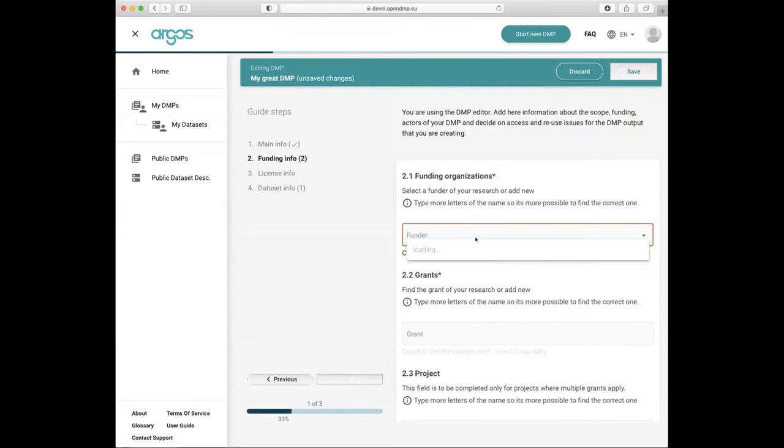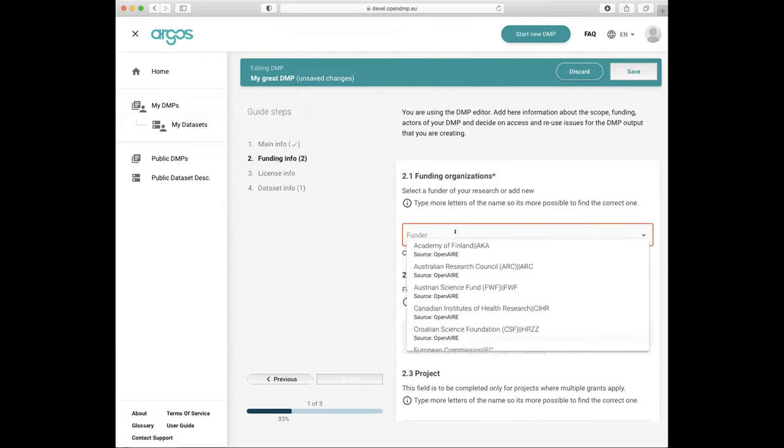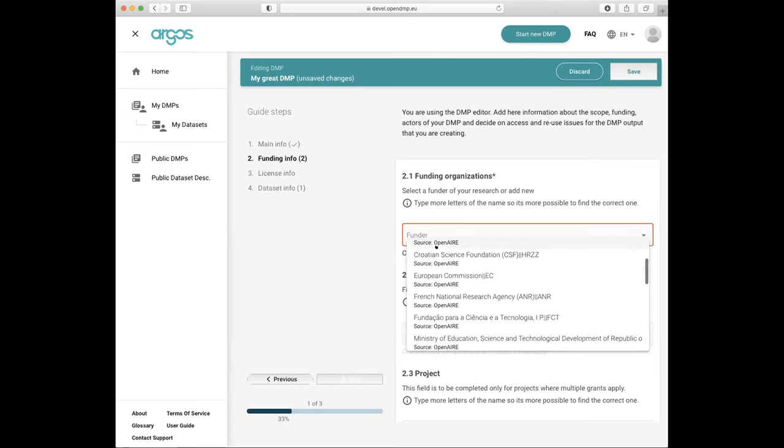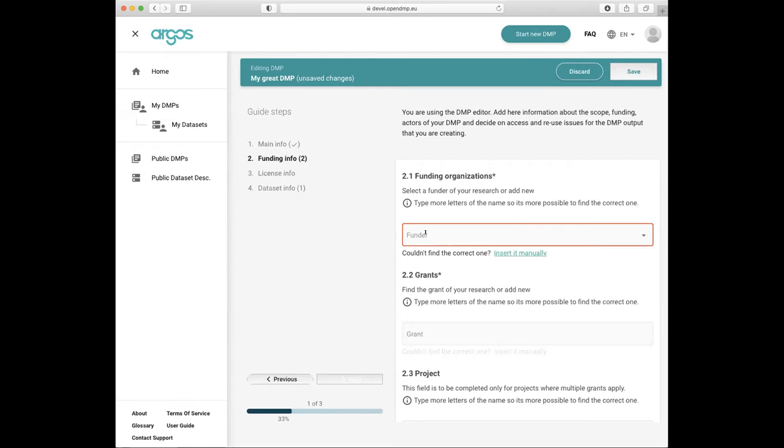Yes. The funder. It's not there yet, so you have to create it. But from January, it will be there. It will be listed. We're working with Cistera to do exactly this. Can I just write it? No. Insert manually. Yes, exactly.